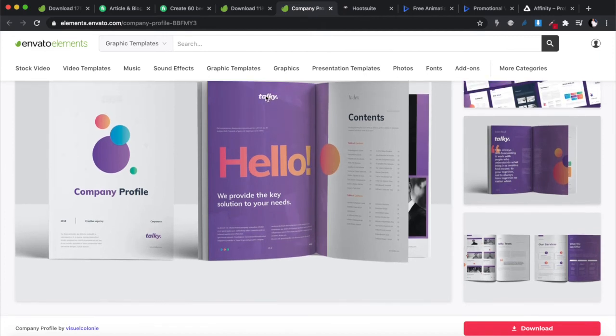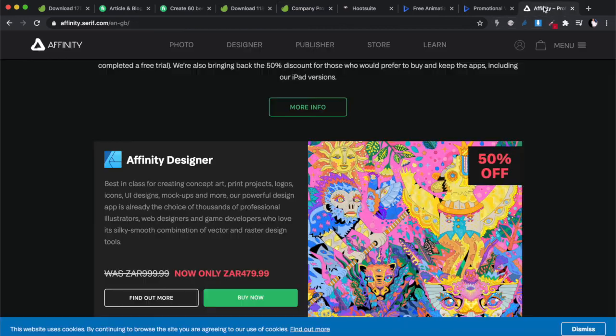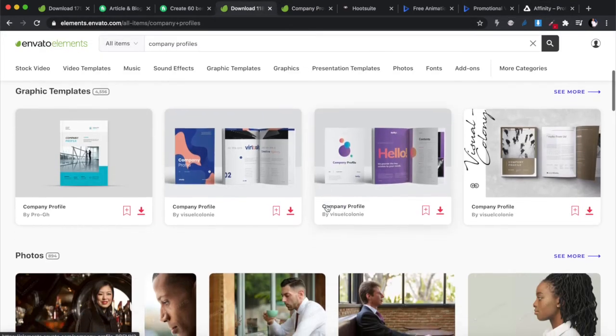Okay, so you'll be able to edit and put whatever your company name is, whatever the company you're building this profile for, and it'll take you like, I've done this in 2-3 hours and sold a company profile for 5,000 rands. You more than paid back whatever you paid Affinity and whatever you're paying for Envato subscription. And then you can do this on a regular basis.